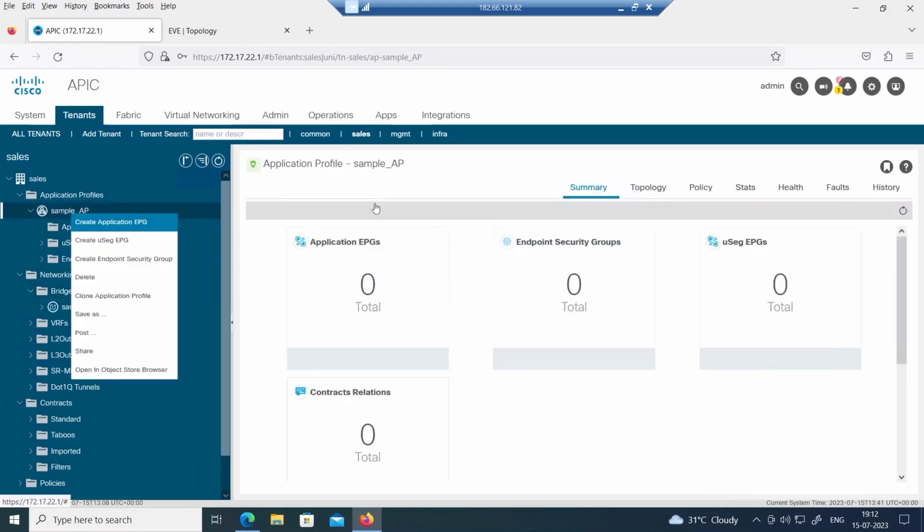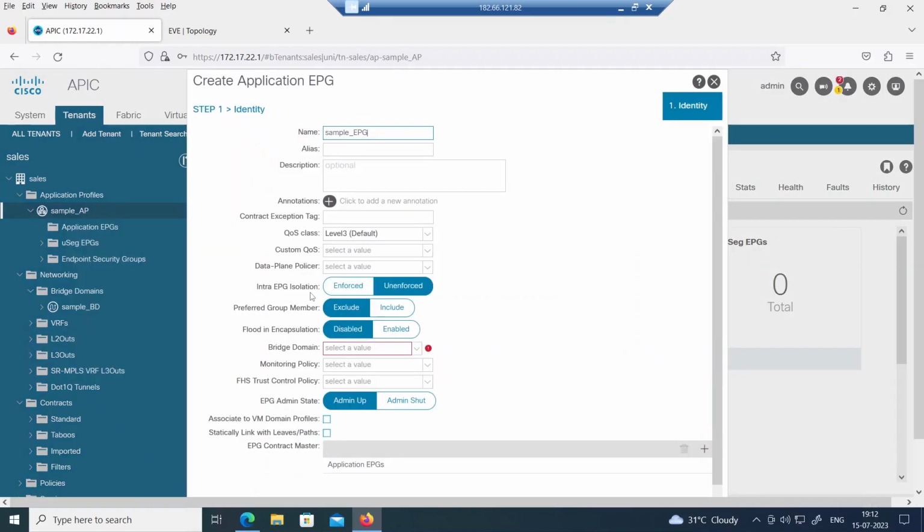Okay, let me call this sample EPG. Now these are all important options. Intra EPG isolation prevents the endpoints within an EPG from talking among themselves, because by default this is unenforced, and therefore all the endpoints present within the same EPG can talk to each other. So there is a concept called the preferred group that is enforced in the VRF. We will see how that works.